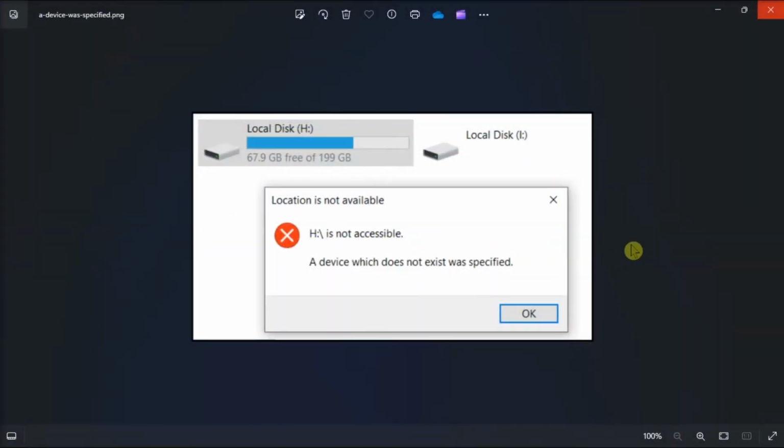Does Windows believe your external hard drive has phased out of existence? Then get things right again with our guide.